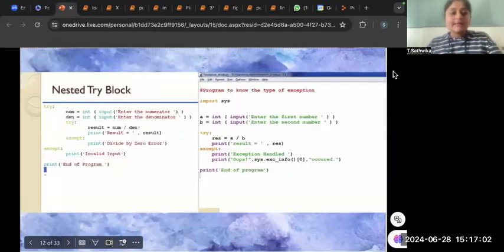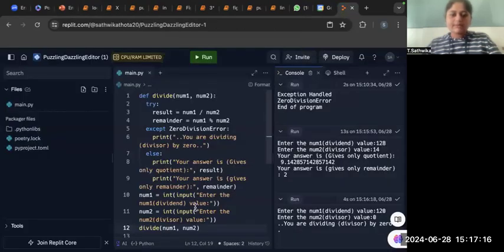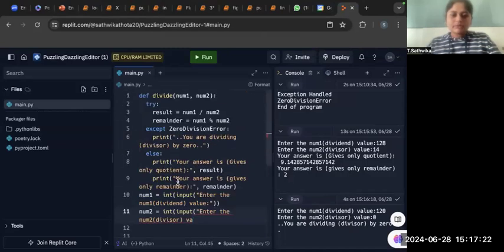And now let's try the nested try block. Now we have to implement both these codes in order to understand the concept of the nested try block. Let's try to generate the code.